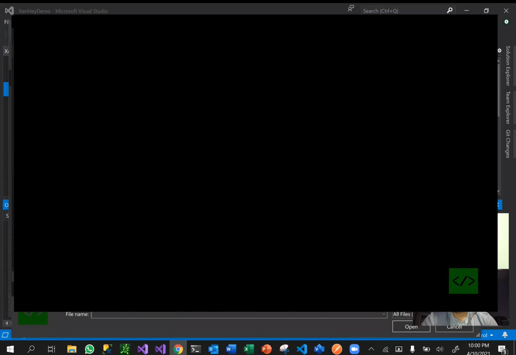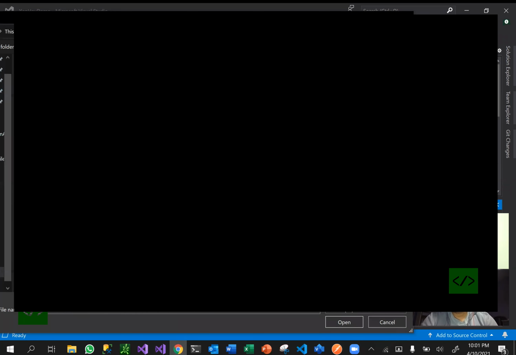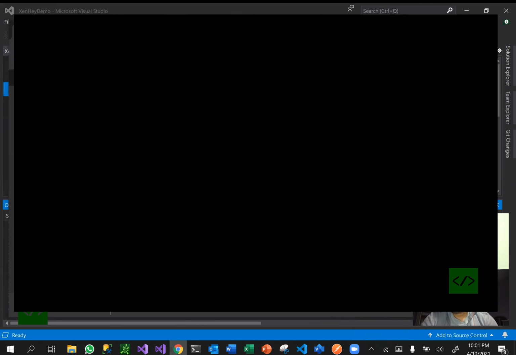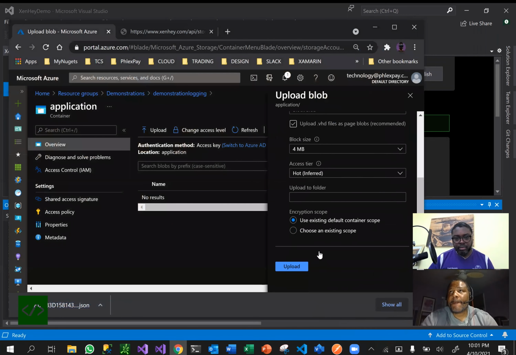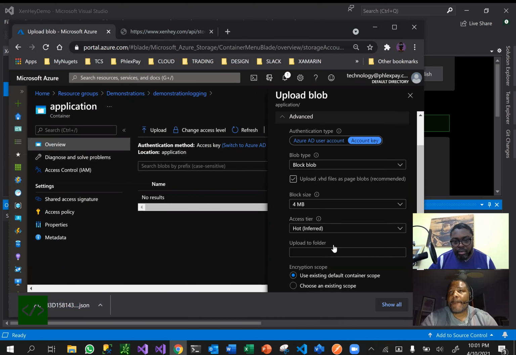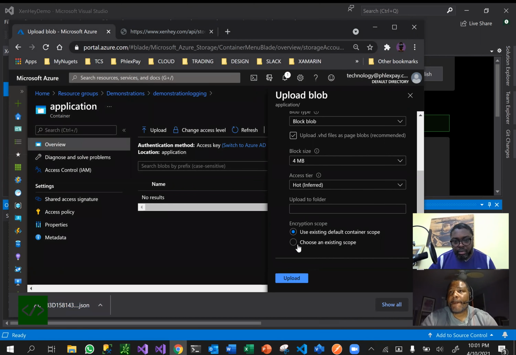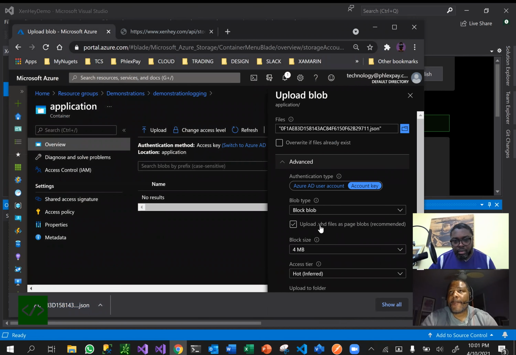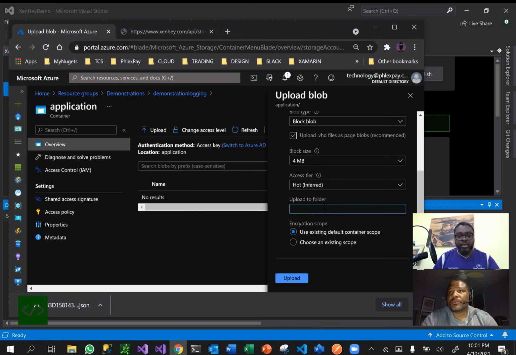Okay. There we go. That should be fine. So this is going to be called config, right? Config is the name of the folder. Yeah, there you go. Upload. Okay.